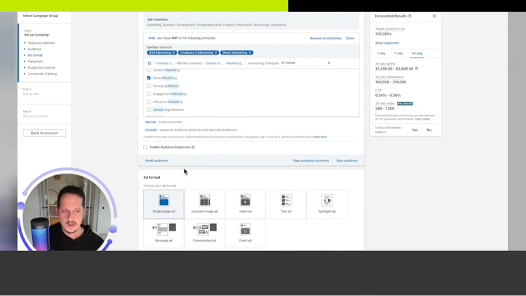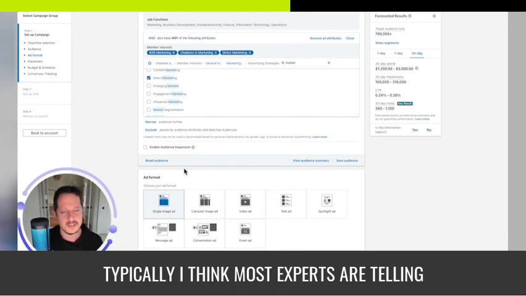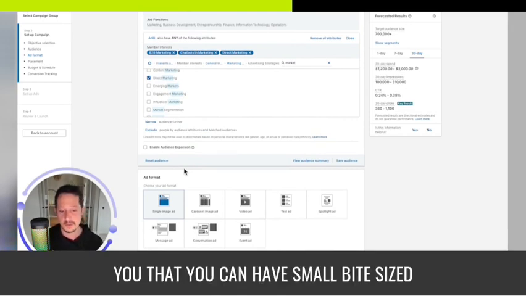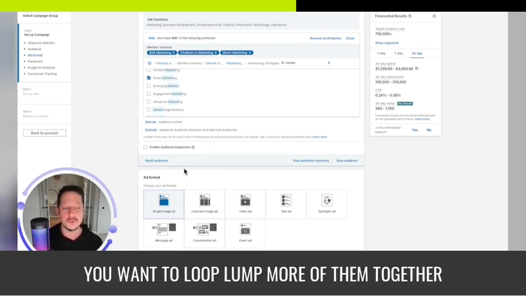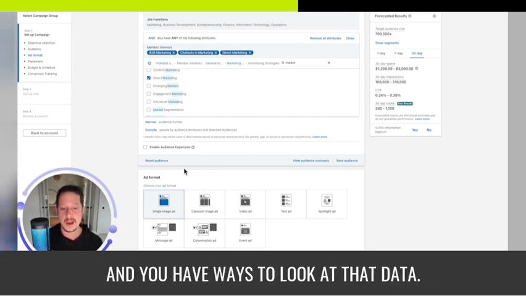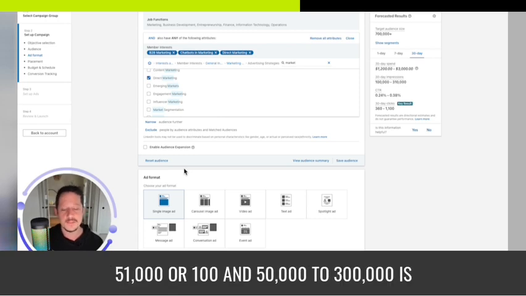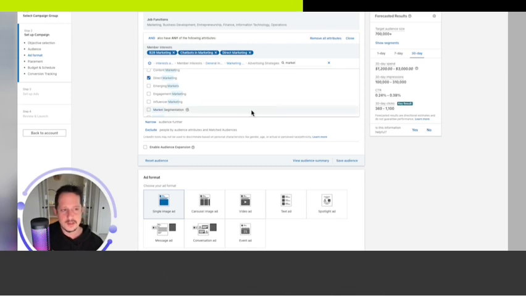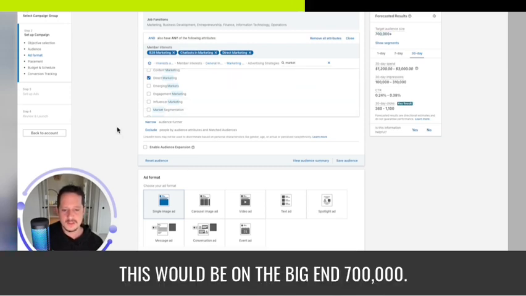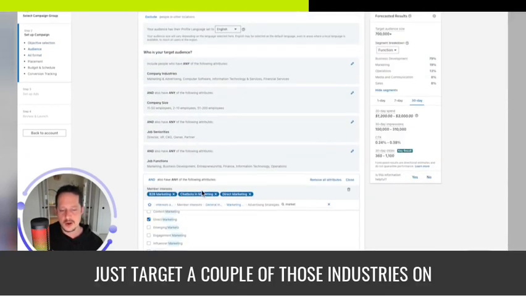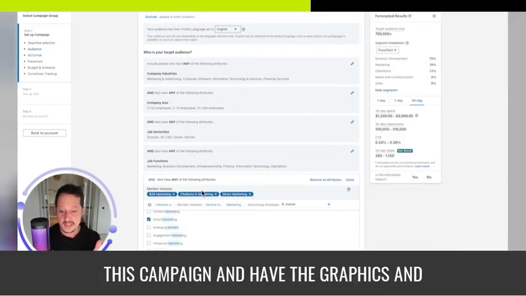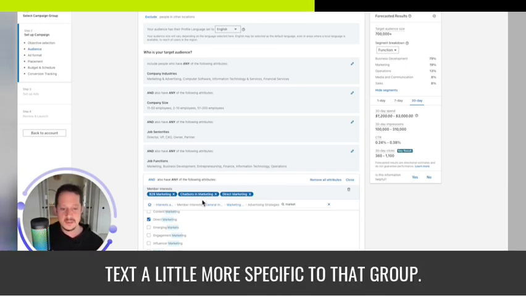So this is a fake group, but for some reason I still cared enough to boil it down. So that was weird. Typically, I think most experts are telling you that you can have small bite-sized chunks of like 50 to 150,000, or if you want to lump more of them together and you have ways to look at that data, 150,000 to 300,000 is usually a decent chunk. This would be on the big end, 700,000. So I would say look for ways to narrow that down. Like you could come in and just target a couple of those industries on this campaign and have the graphics and text a little more specific to that group.